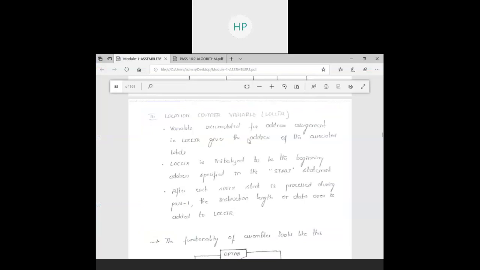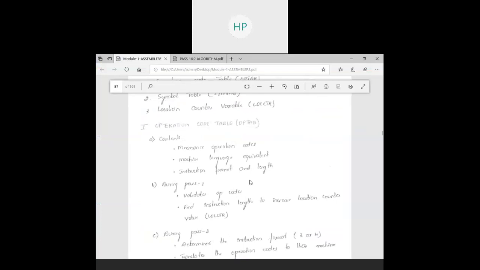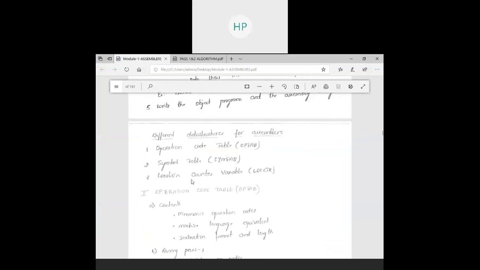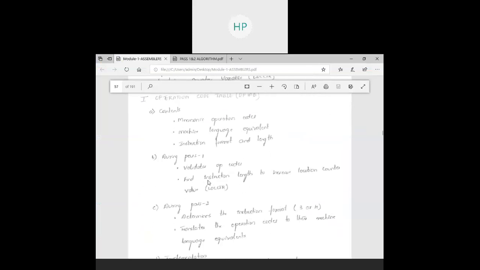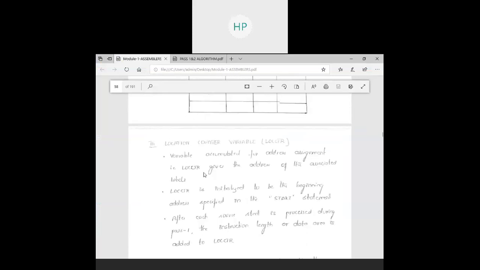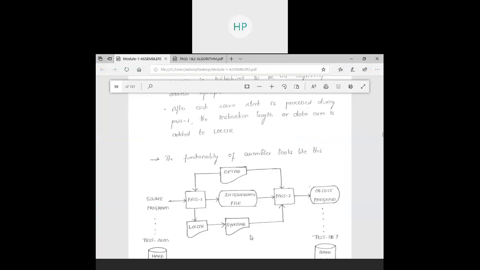So these are the three different data structures used by the assemblers. Again, this comes for 6 marks: 2 marks, 2 marks, 2 marks. The operation table and the different data structures used by the assemblers. The next, I hope it's clear. I've drawn one more diagram of whatever you just learned. This is in pictorial format.